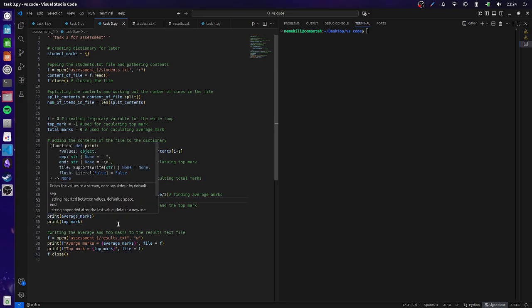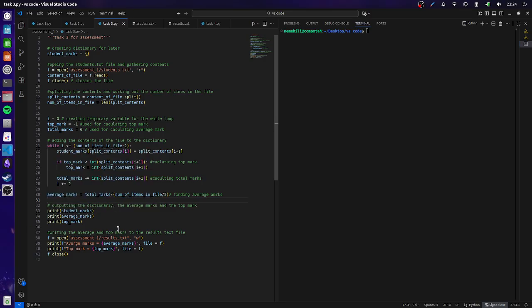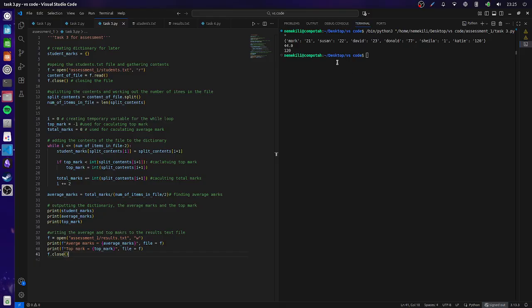We're going to then print out the student marks, average marks, top marks. This will output the dictionary itself, the average marks and the top marks, and then at the bottom here, we open our file and store the average marks and the top mark. I use the formatting thing here. It looks nice. Here is the code running. May have explained it overly much, but here it is.